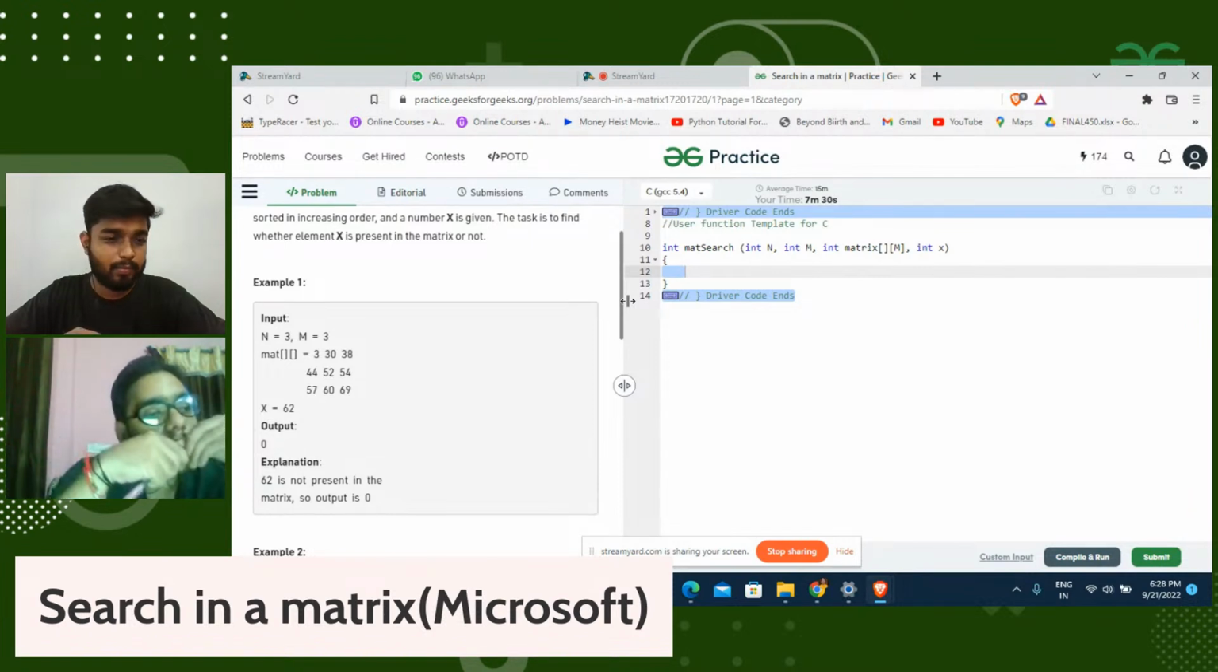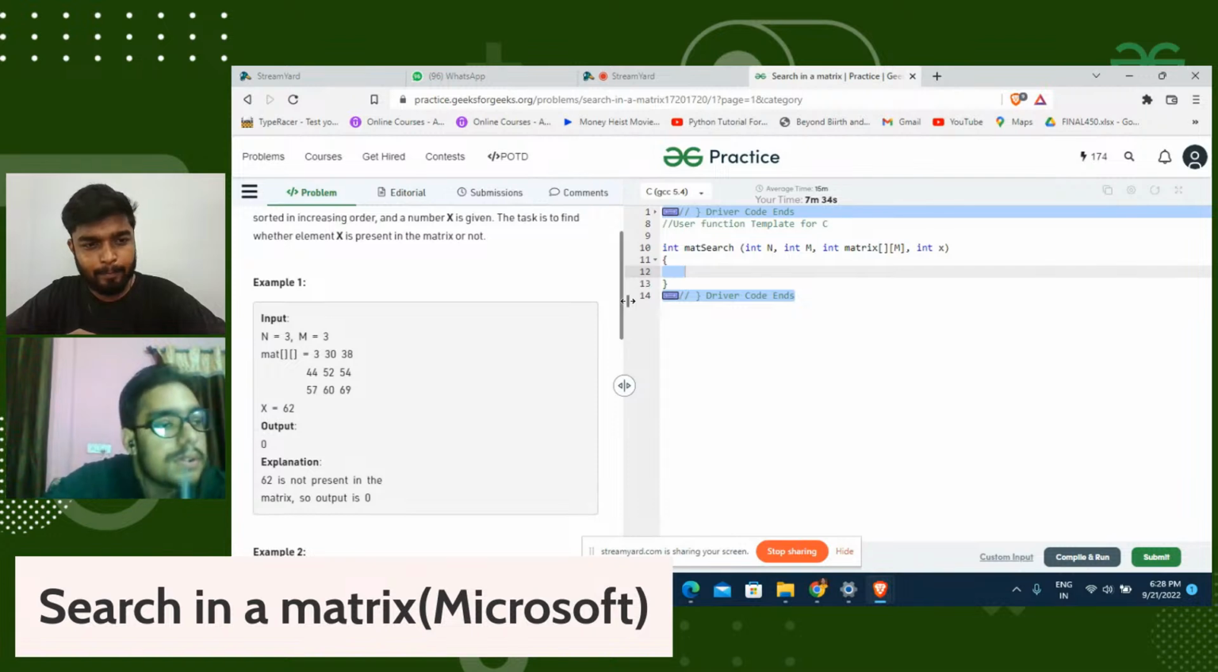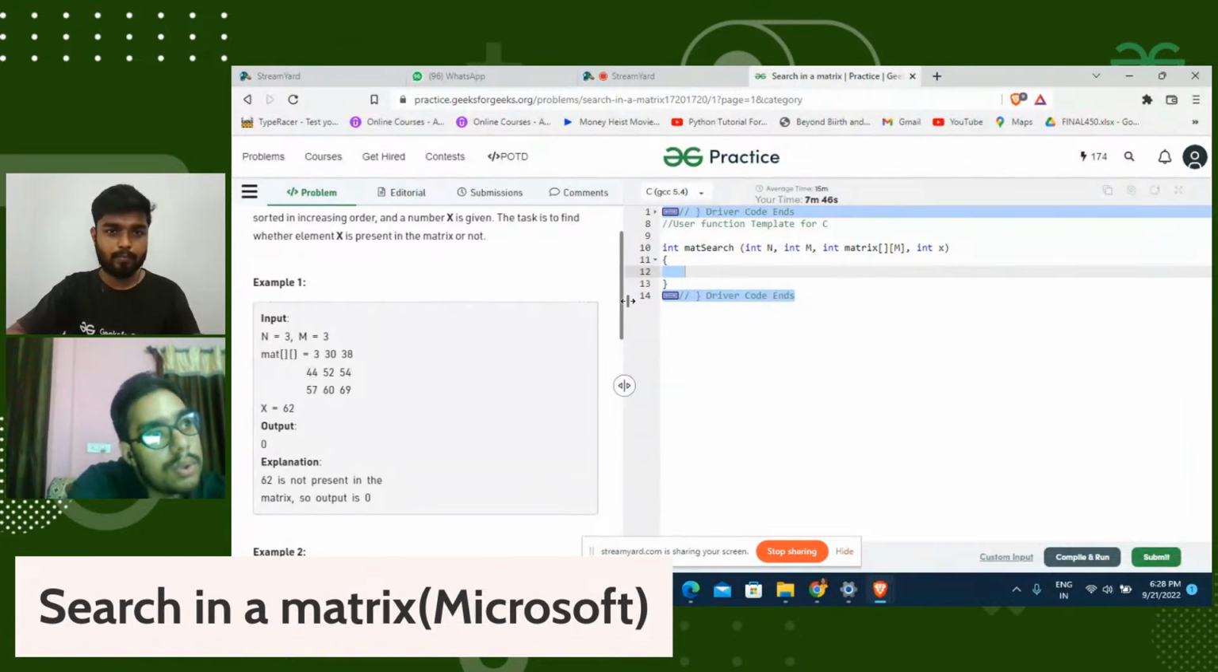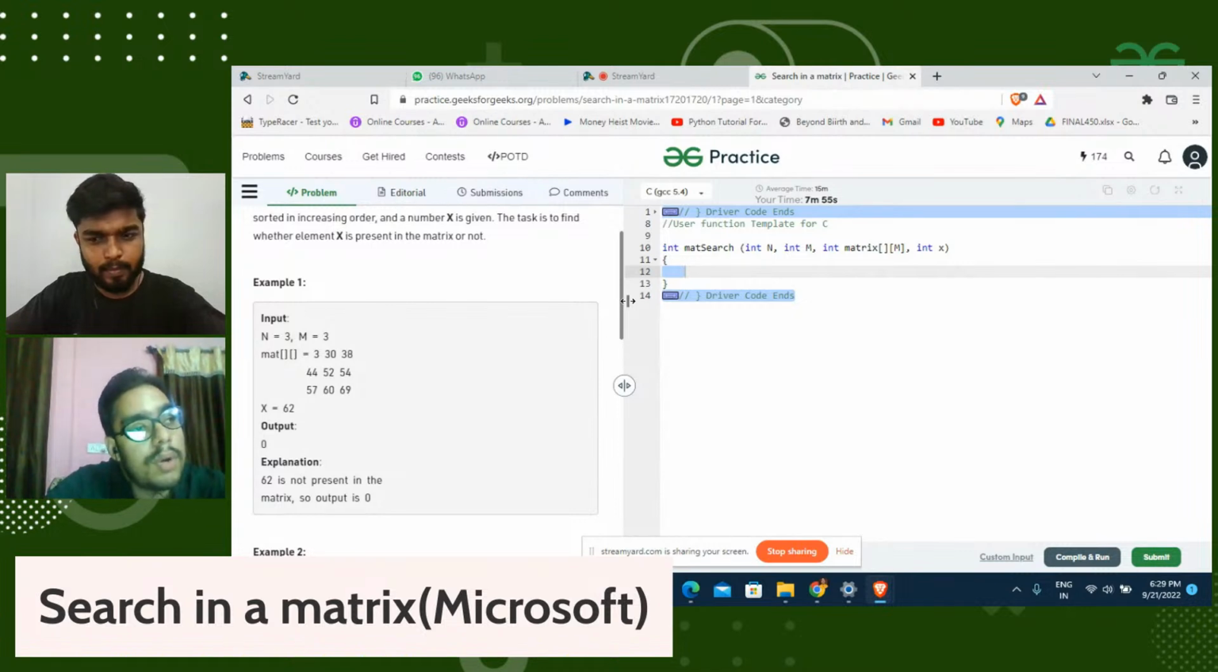So does it improve your complexity? Now, rather than searching all 9 elements, I have to search only, like we can see 62 is greater than 52. So I have to search only the right half, only the bottom row and the second last element of the second row.